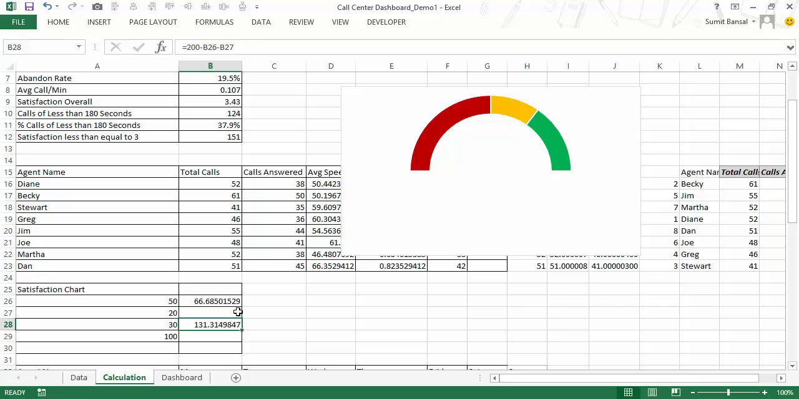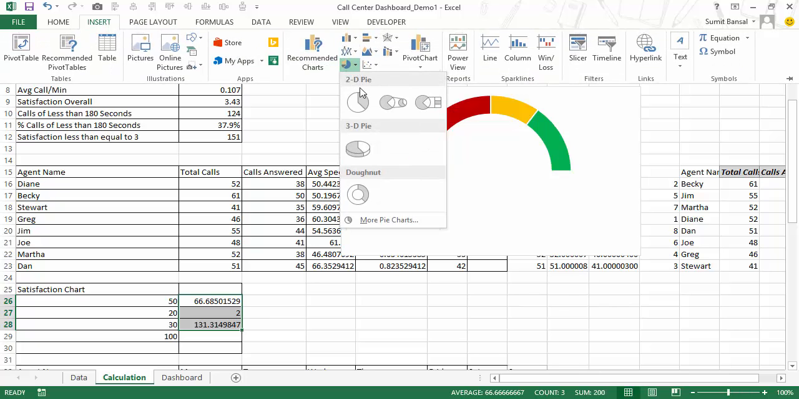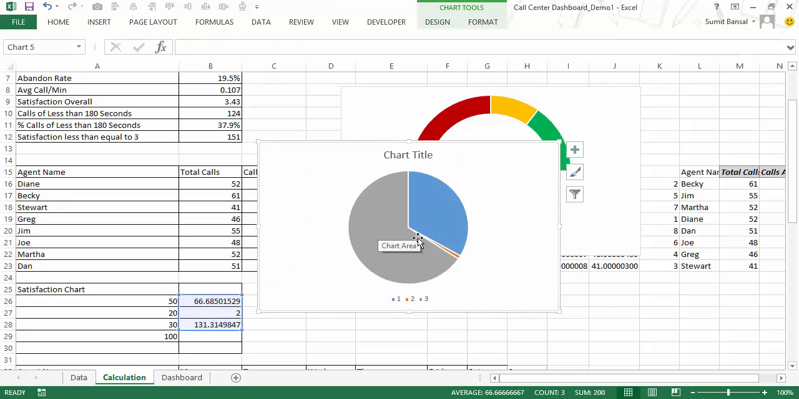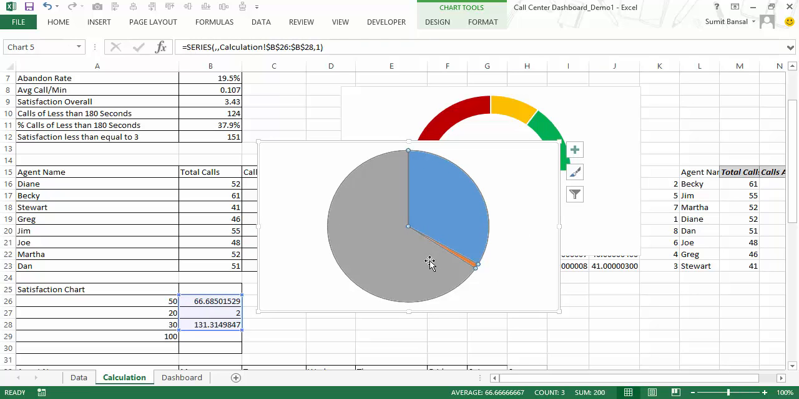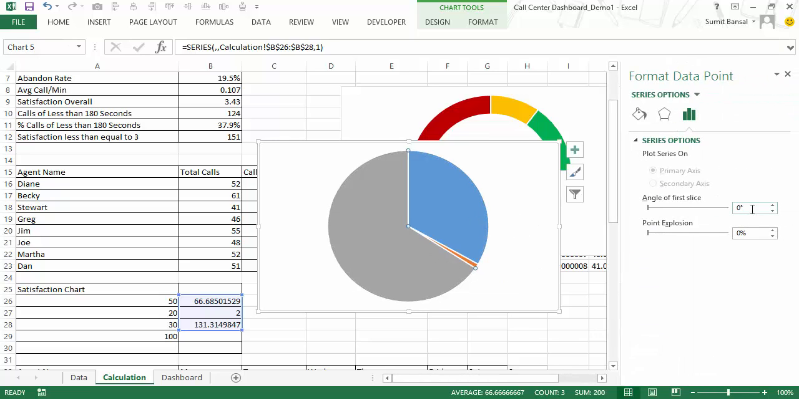The idea here is that I would create a pie chart using these values, and see what happens when I create a pie chart. This is what happens. I get a needle here. Let me delete this. I also want this chart to give me the right angle, so again I would put 270 here, 270 here, and now it gives me the right chart. I've tilted it by 270.